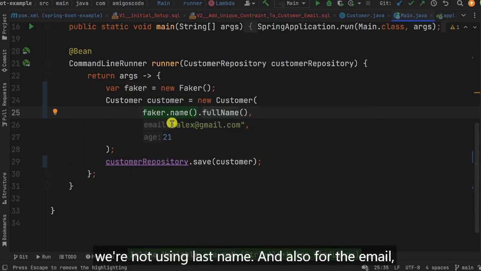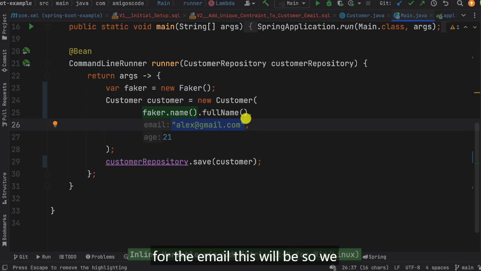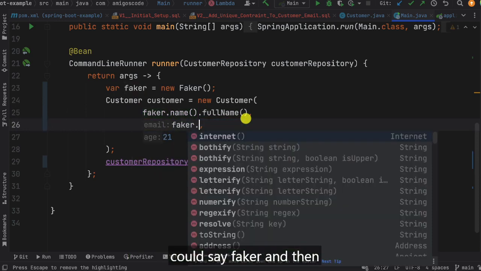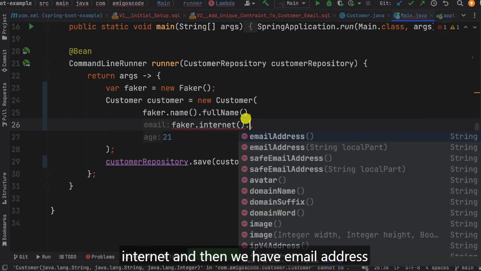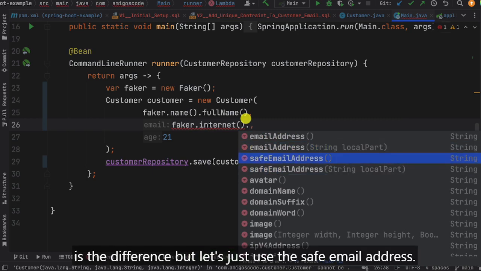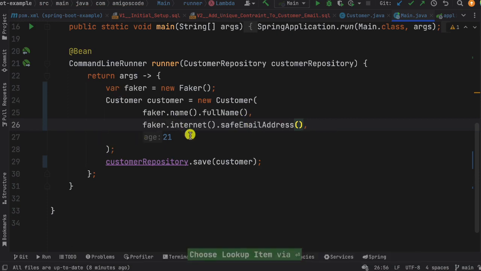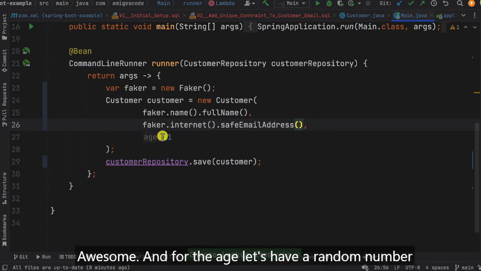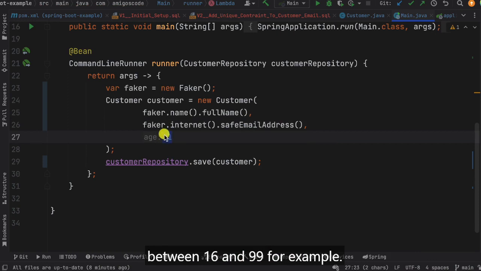And also for the email, we could say Faker dot internet dot, and then we have email address or safe email address. I'm not sure what is the difference, but let's just use the safe email address. Awesome. And for the age, let's have a random number between 16 and 99, for example.